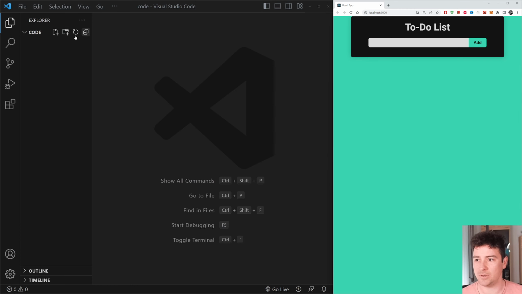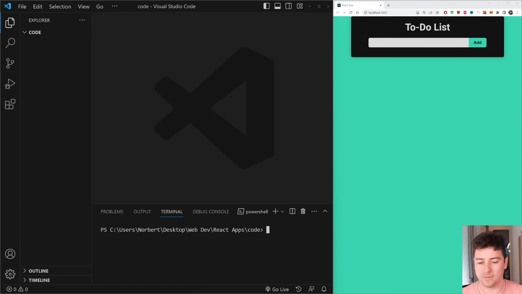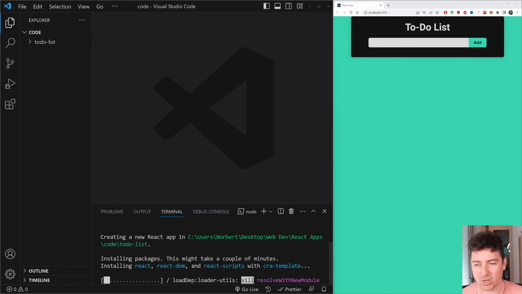I'm just going to create a folder here called code. Let's open up a terminal. Right, so let's install our application. Let's say we're going to do npx create-react-app. I'm going to call it todo-list. Let's hit enter. And I'm going to speed up this process. So see you when this is done.